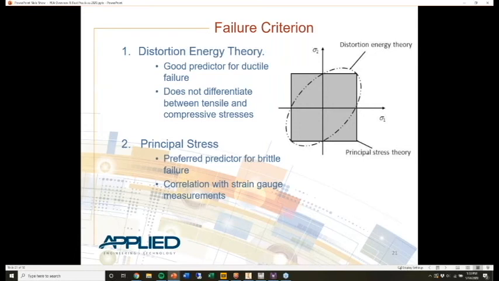And it is a great tool, but I do think it's important to look at the tensile stresses and the compressive stresses in the model and understand where those are. And we do that with our principal stresses. The principal stresses are more of a preferred predictor for brittle failure. And our principal stress is also what we're going to look at if we are doing any strain gauging. If we are doing any testing with strain gauging, we'll want to correlate that data with our principal stress state. And so typically here at Applied, we will look at both of these stress states, the distortion, the von Mises, and our different principal stresses to get an overall idea of the stress state of our geometry.